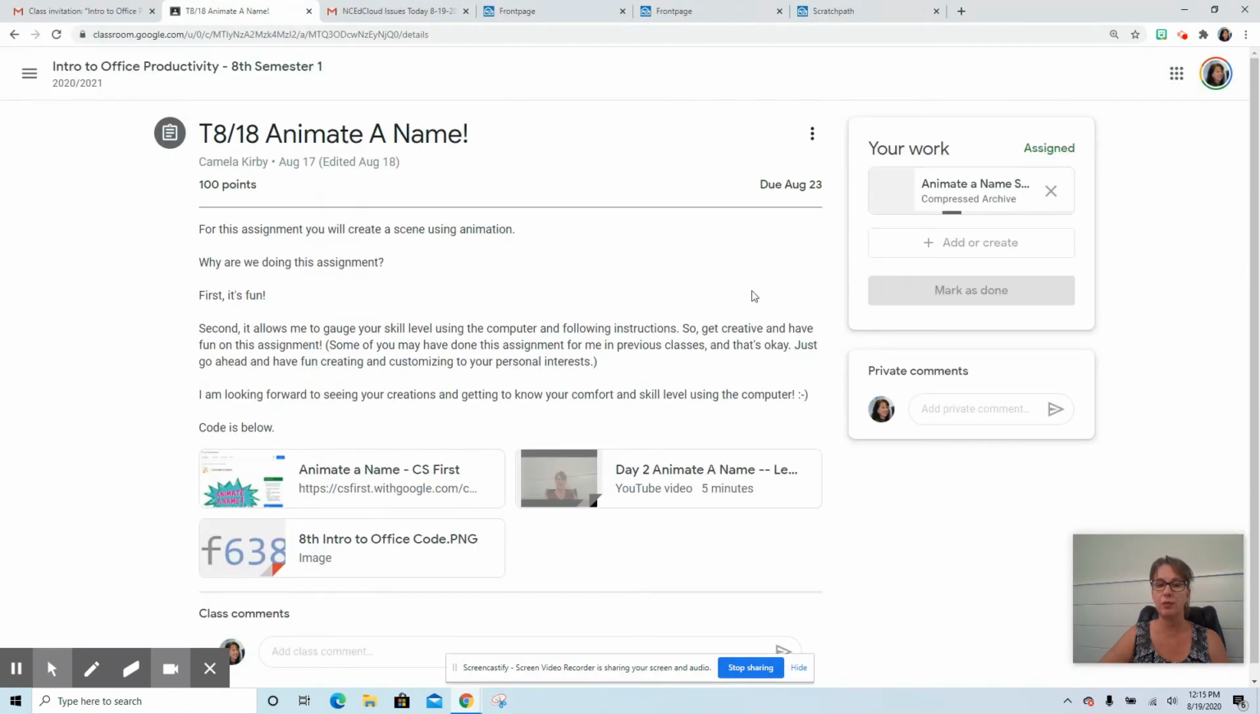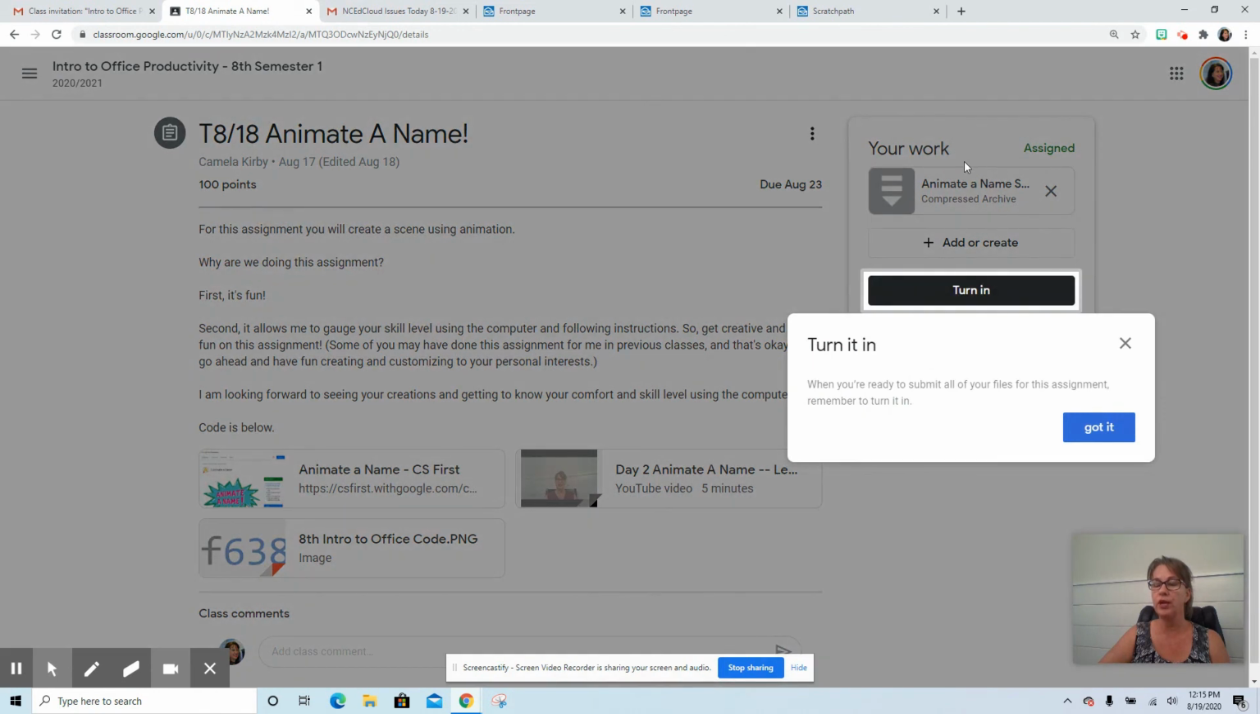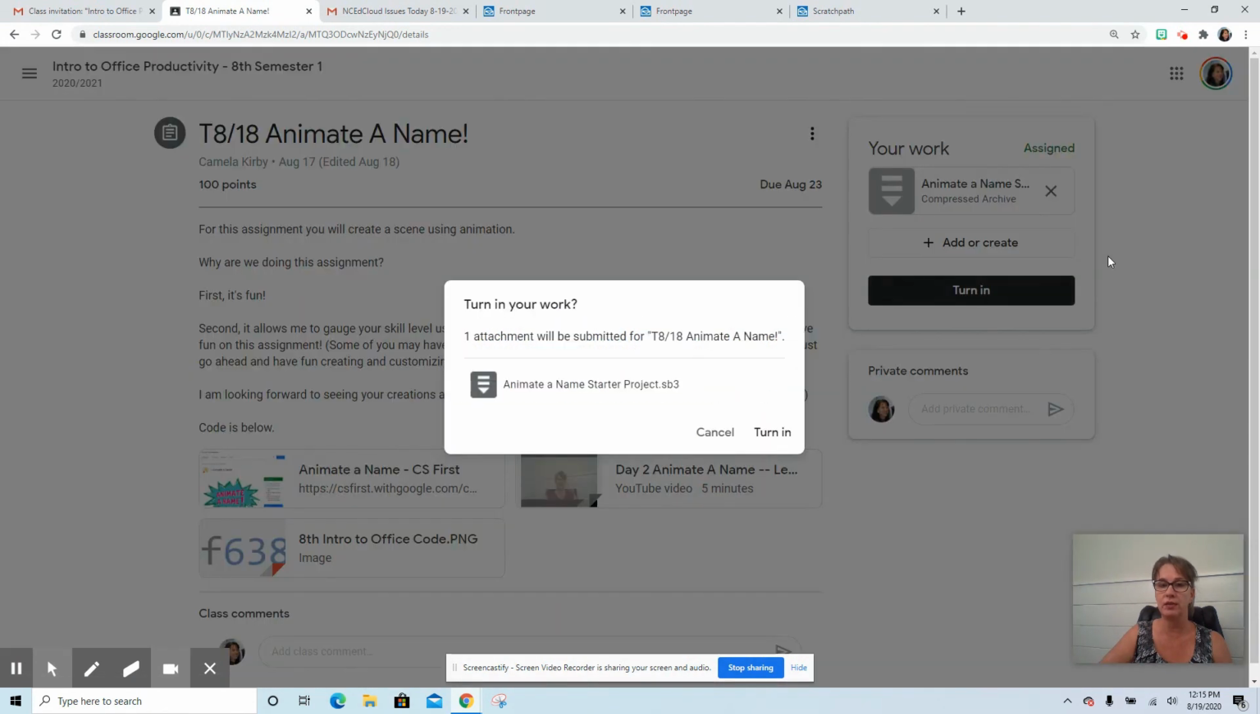You'll notice it is then processing the file. Because it was a large file, it compressed it. When I say it was a large file, there were many different elements inside of that file that you couldn't necessarily see in this demonstration, but I do know that there are several different elements in here, and so it compressed it all into one. And then I'm just going to simply press turn in.